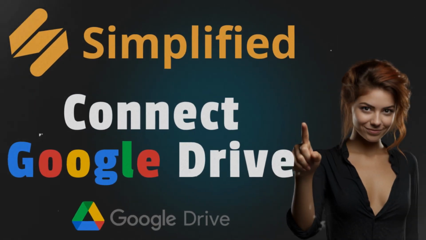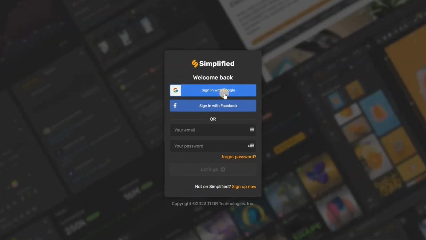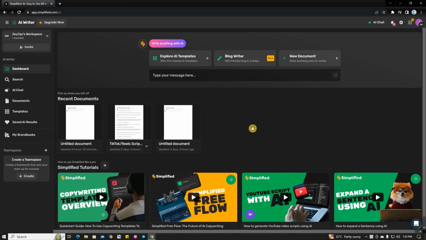How to connect Simplified AI to your Google Drive account. To begin, open up Simplified AI by clicking the link provided in the description below. Once the page loads, log into your existing account or sign in using your Google account for a seamless experience. After logging in, you'll be redirected to the Simplified AI dashboard.